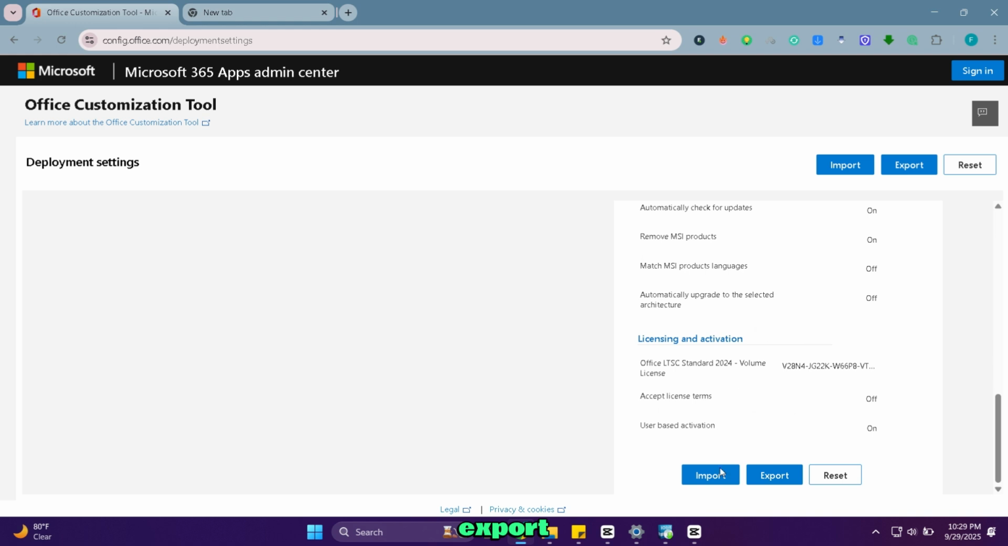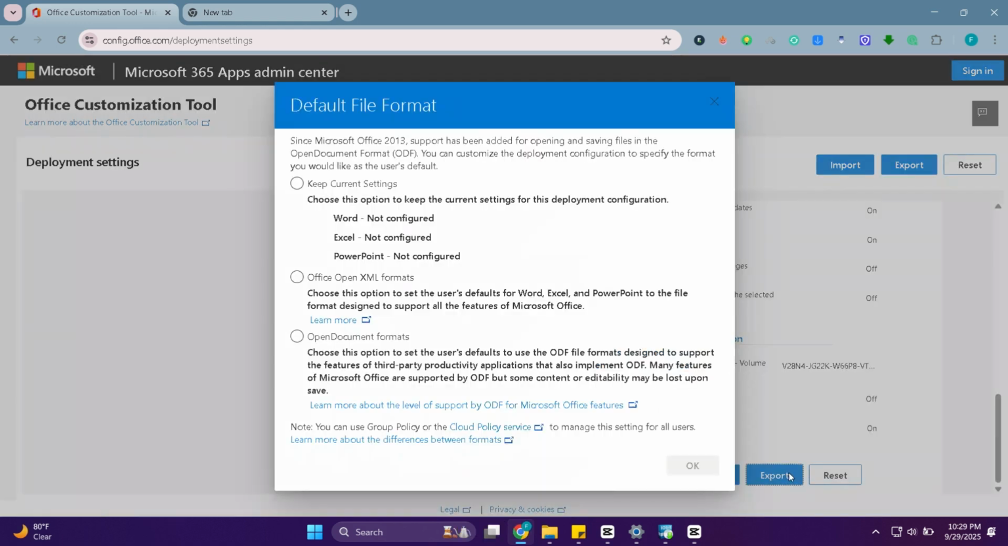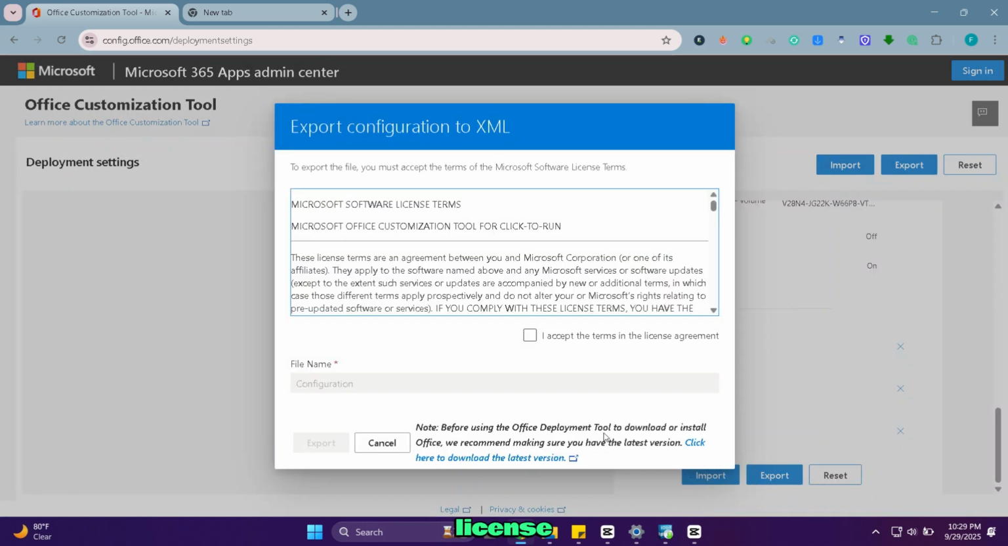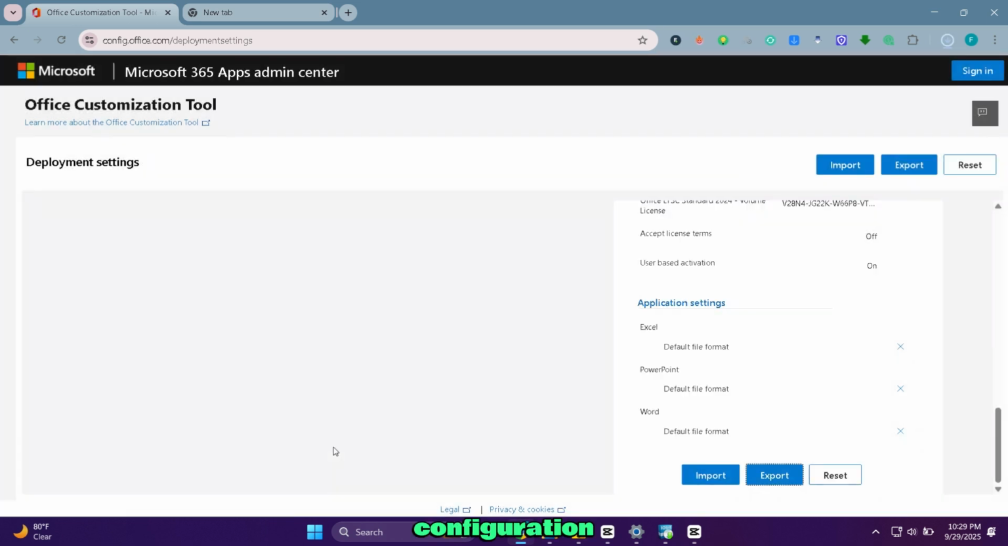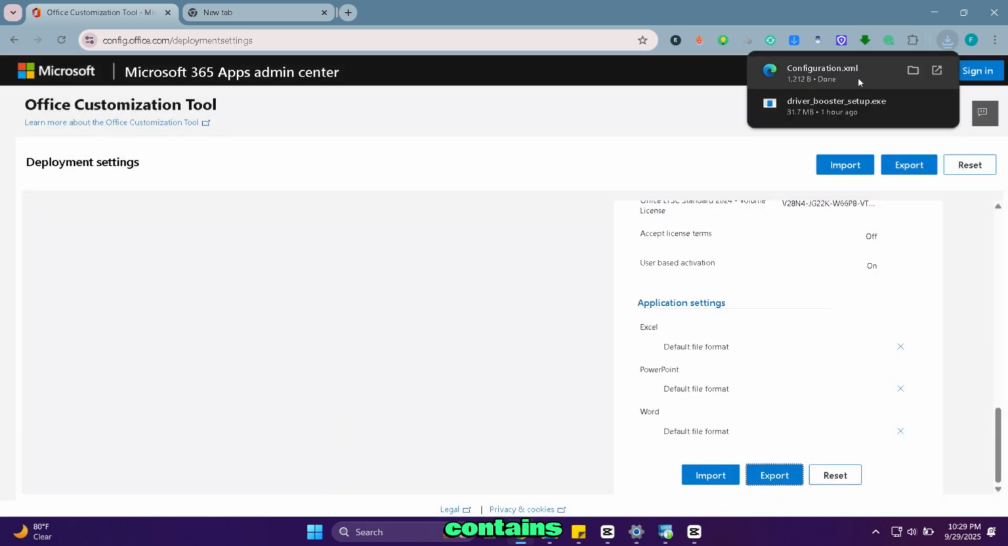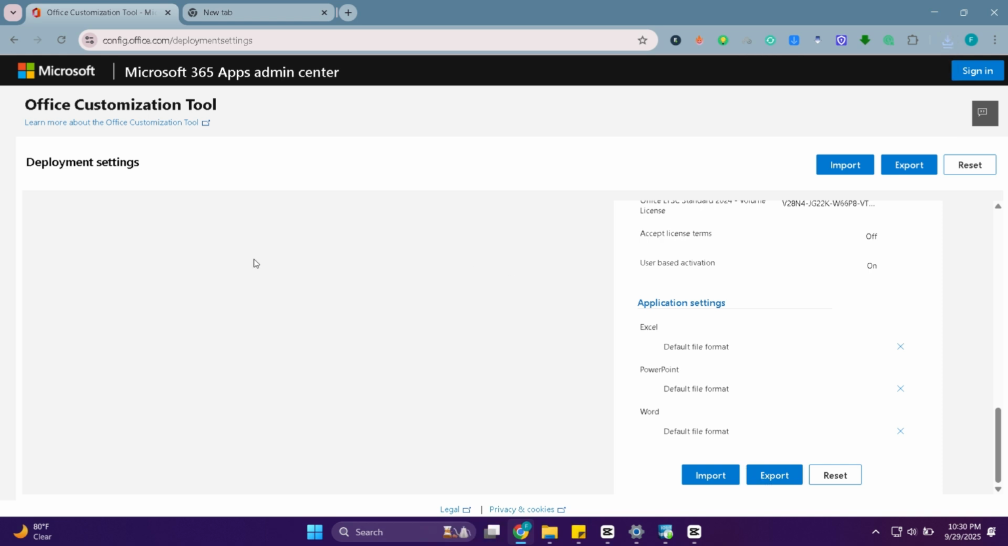Now click Export. Choose Office Open XML format. Accept the license and click Export again. This downloads a configuration.xml file. This file contains your Office setup preferences.